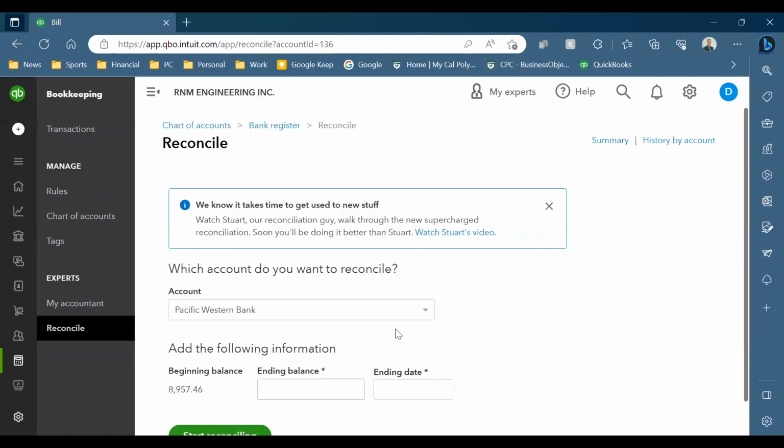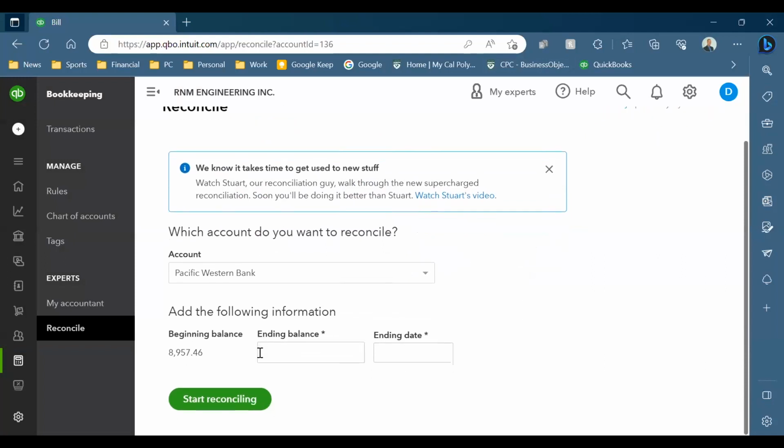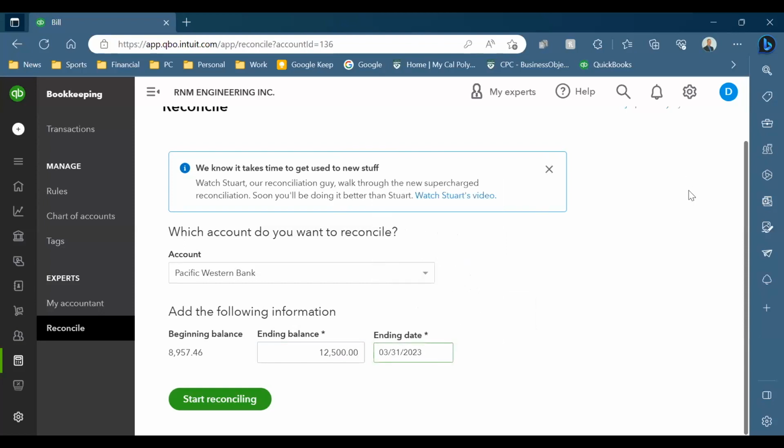Okay, let's reconcile. Okay, so type to reconcile. This is it. Very, very intimidating screen, right? So my beginning balance at my bank account was $8,957. The system wants to know what my ending balance is. I'm going to jump over onto my bank account, log into my mobile banking. I'm looking at my statement for the end of last month, and I'm going to punch in an ending balance of $12,500. And we're going to say the ending date was, and then we're going to come down here and we're going to click on Start Reconciling.